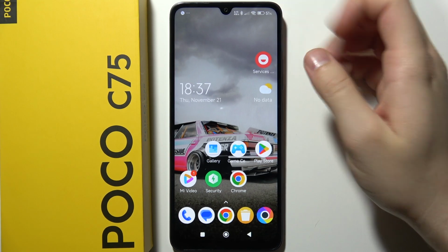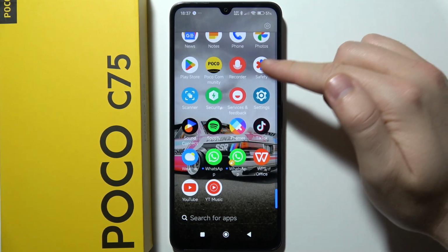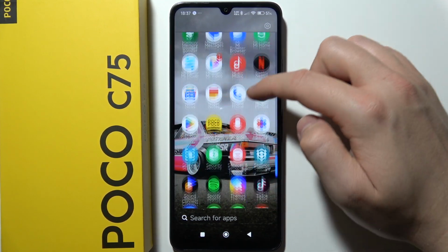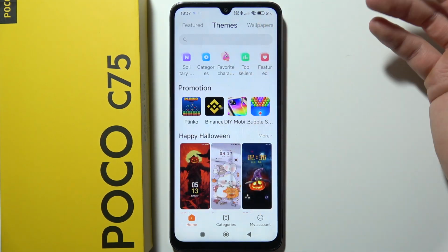Hey, if you want to turn off ads in your POCO C75, first of all, I will highly recommend you to start from the Themes application because, as you know, when you try to change themes, when you try to download some wallpapers and stuff like this, you will get a lot of pop-up ads.